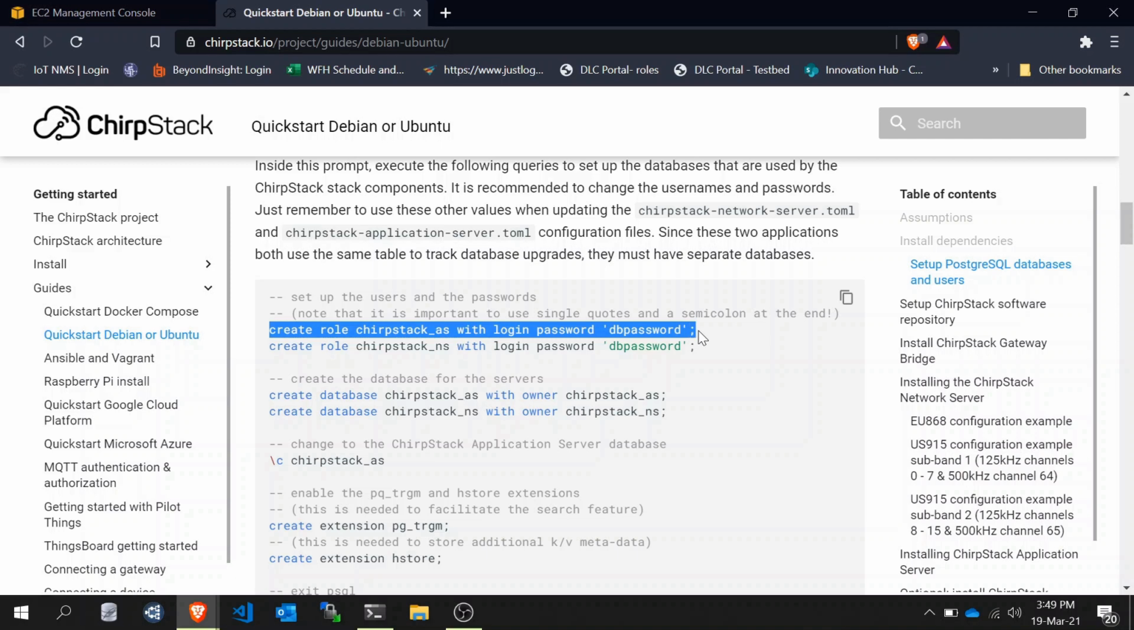So we are just going to create a role. The first role is Chipstack AS. AS stands for application server. You're going to create a role for the application server. Next, you're going to create a role for the network server, with the login and passwords.